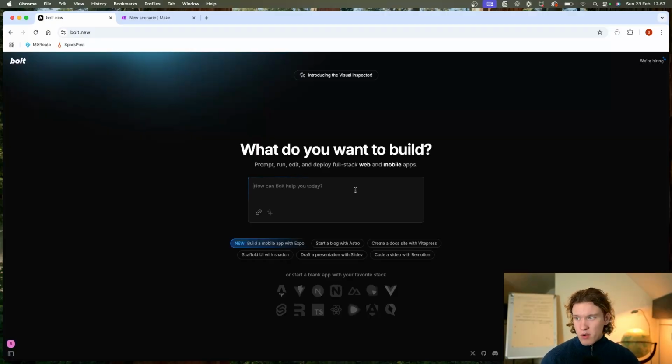So after going on literally just bolt.new, you'll be greeted by this page and you literally just type a prompt of what you want to do. It takes 30 seconds. It doesn't even have to be too technical. You just write in what you want.